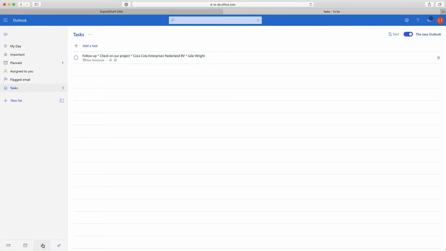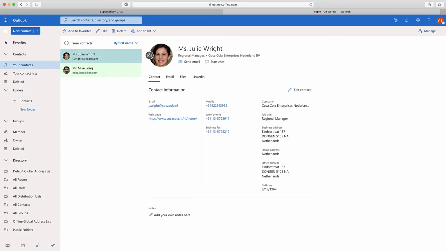When I switch to my contacts, the synchronizer automatically synchronizes the related contacts from the SuperOffice appointment and task. The Outlook contact card has all the company and contact person details from SuperOffice. Appointments and tasks are kept in sync both ways. Not only new items, but all changes will be held in sync.